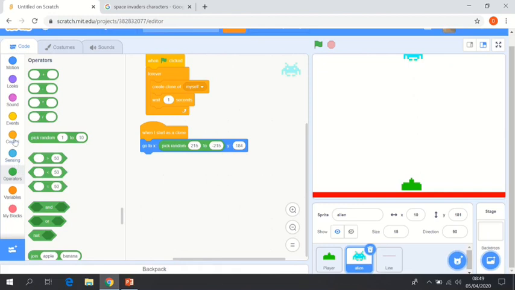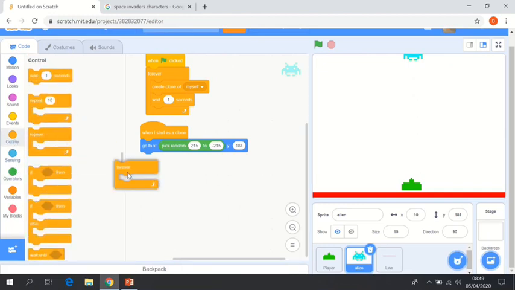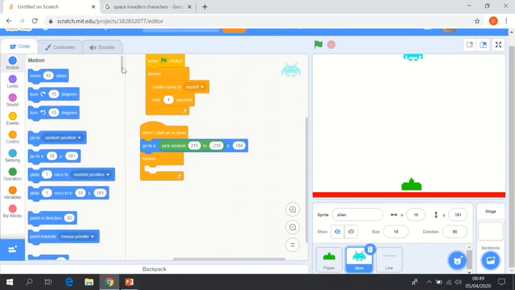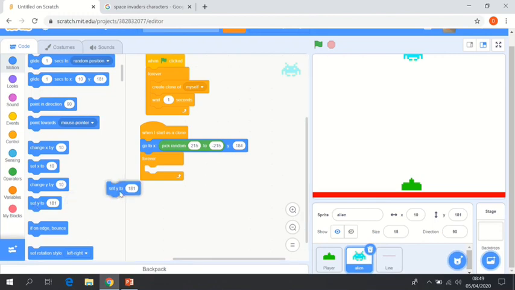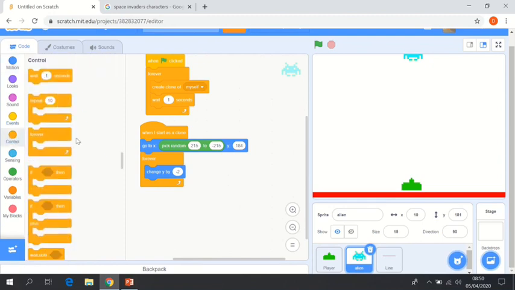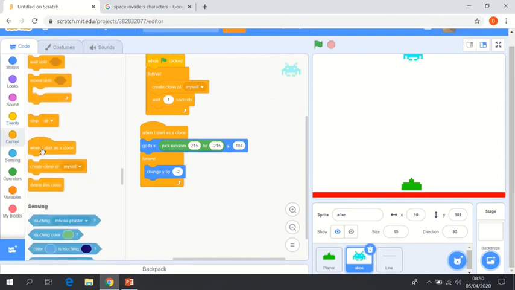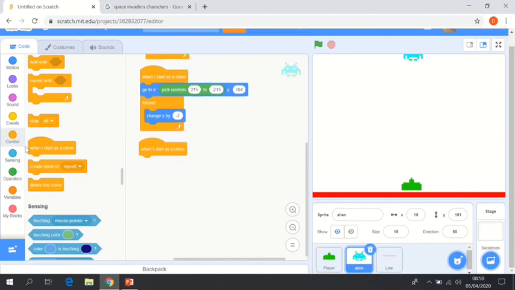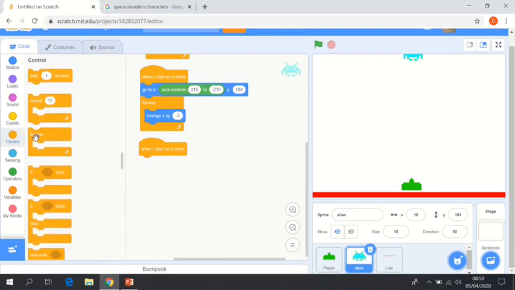Now we will put in a forever loop to make the character move down the screen. For this we'll need a change Y. Change Y by, let's go for minus something, go for 2, that sounds like a good speed. We'll now have to go into control and get another forever loop, as we want another one of these. Go into the top of control, grab a forever loop.